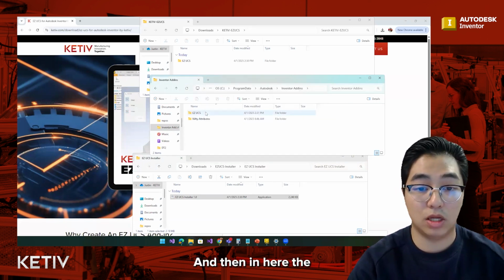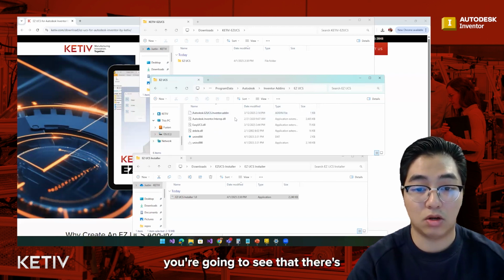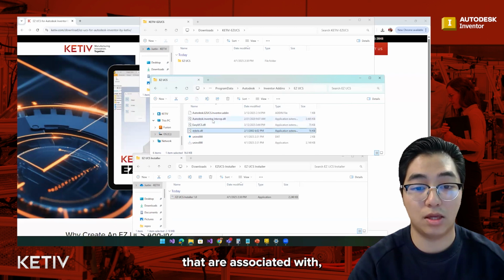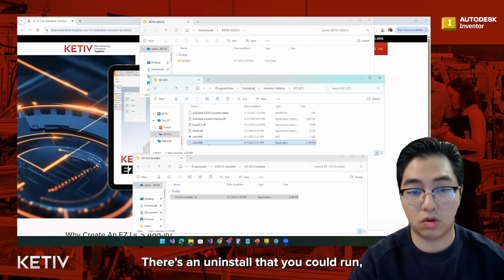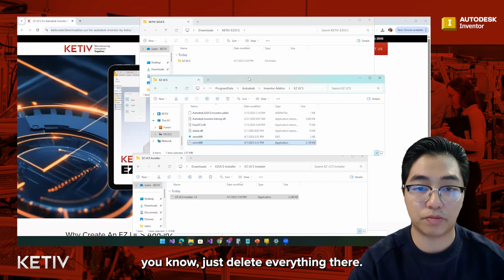And then in here, the installer throws it right here. It's called Easy UCS. If I double click it, you're going to see that there's a couple of DLLs in there that are associated with Easy UCS, as well as down the road, if you need to uninstall it or install a new version, there's an uninstall that you could run and it'll just delete everything there.